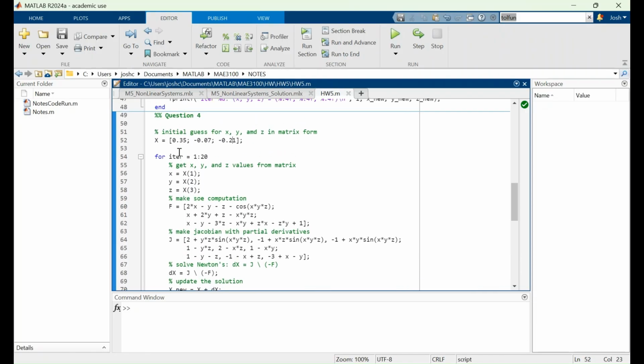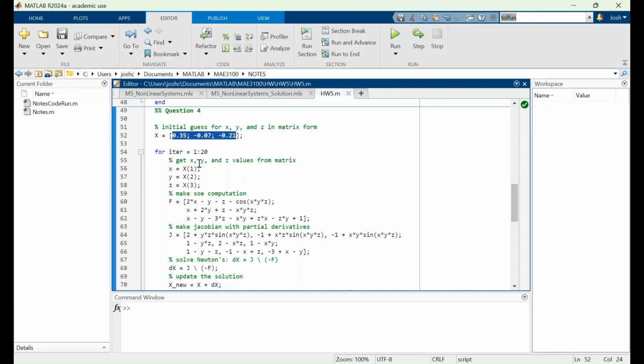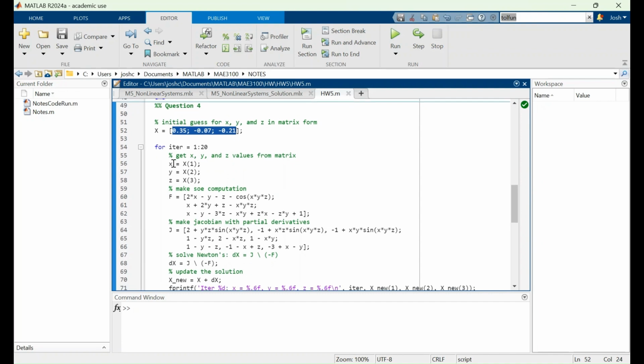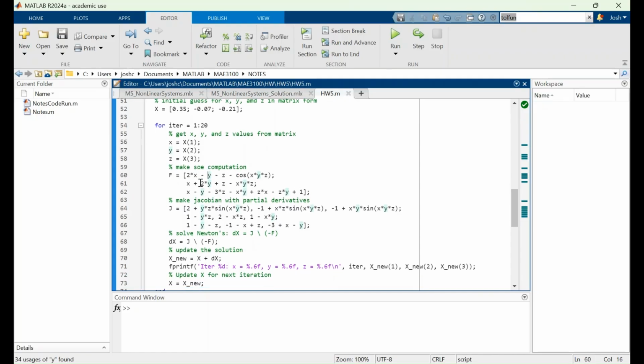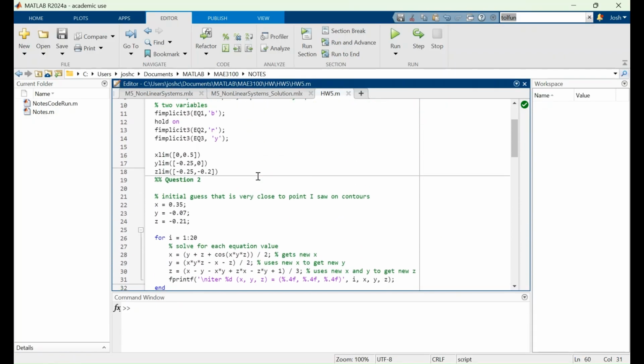Once again, we have our 3 initial guesses, but I put them in a matrix because that's kind of what you see when you do these by hand. So this is pretty much just like your x, y, and z. And you pull these values out. So you pull the x out with big X1, pull the y out big X2, pull the z out big X3.